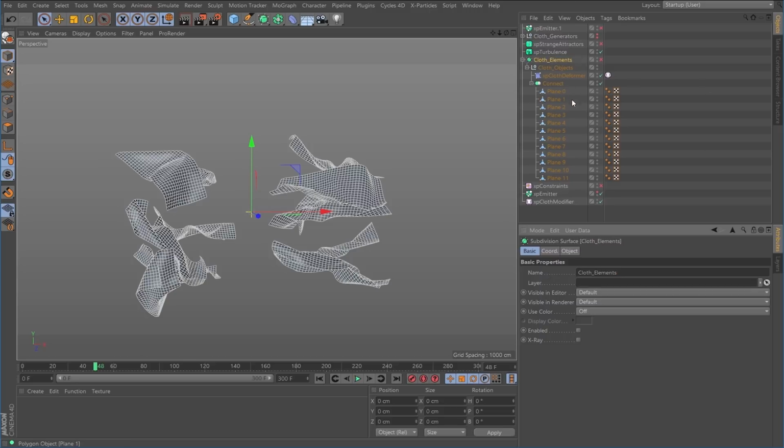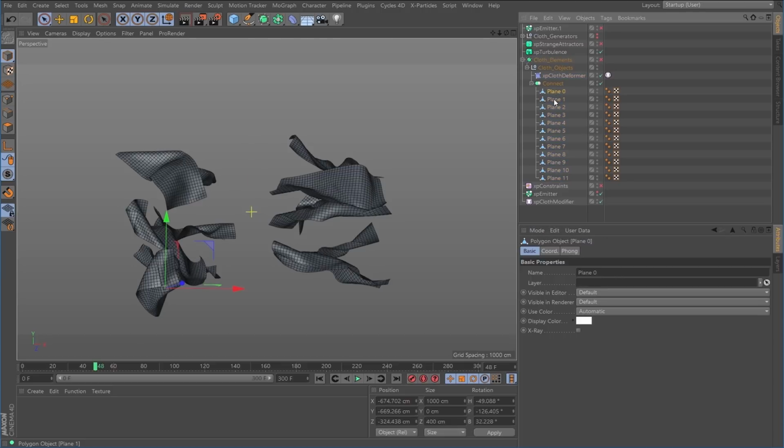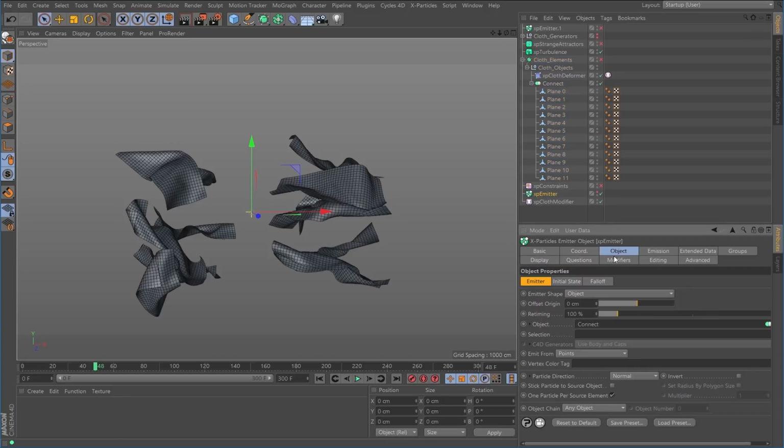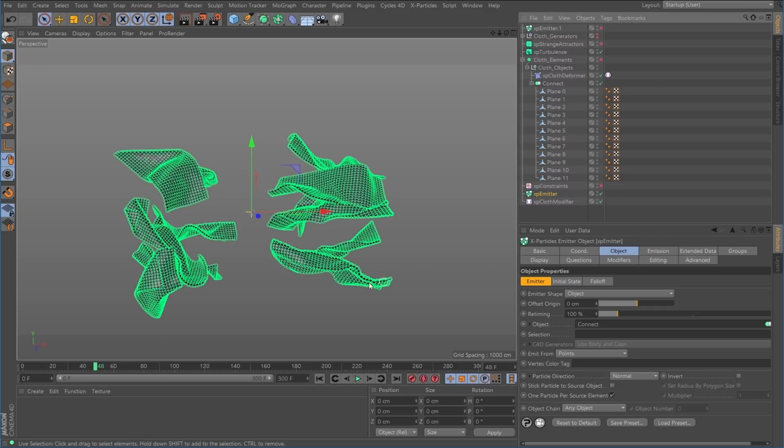So underneath here, we have a couple of things going on. We have all of our individual planes, and they are sitting within a connect object. Now, the connect object is what the cloth emitter is referencing to make all of the particles which are driven by the cloth. So that's this emitter here. And if I go to the object tab, we can see that the object it's referencing is the connect. And what that means is that this emitter is spawning particles onto every vertex of these pieces of cloth. So let's just visualize that, and now we can see it.